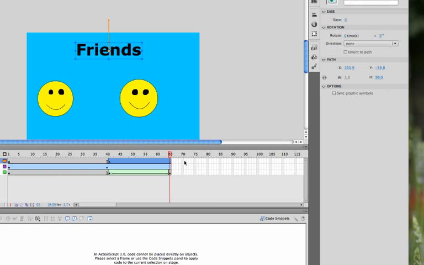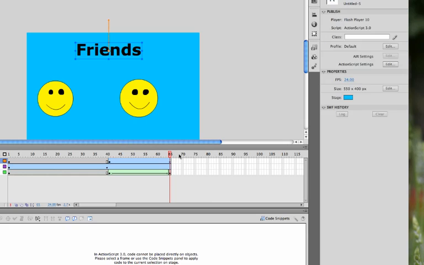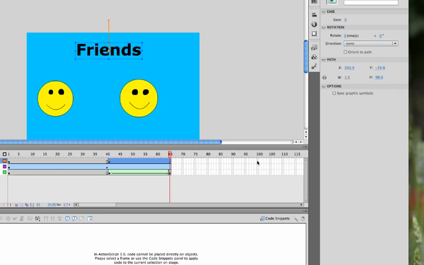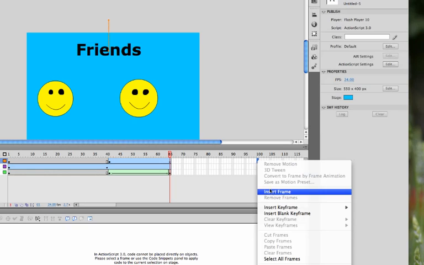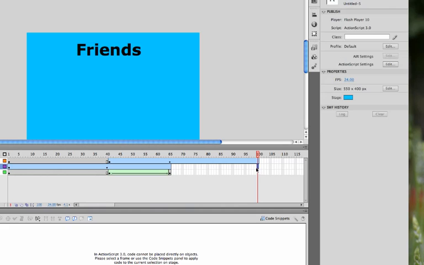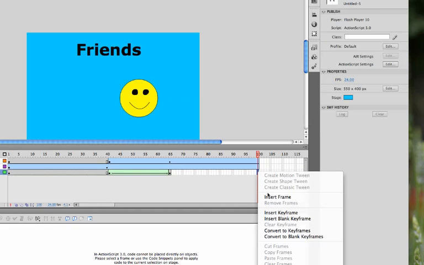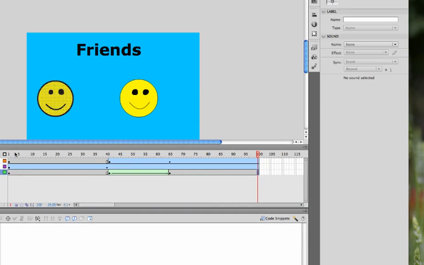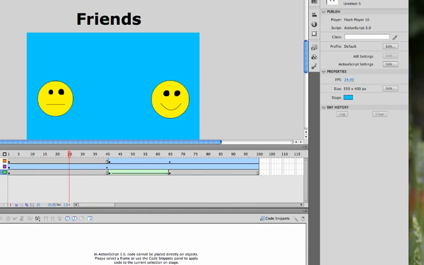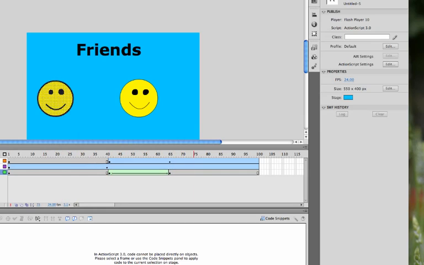A few more things that we're going to do: we want to hold it on this last frame for just a little bit. So I'll move to frame 100 and put frames on all of those layers. So if we play the animation, this is what we should get. Okay.